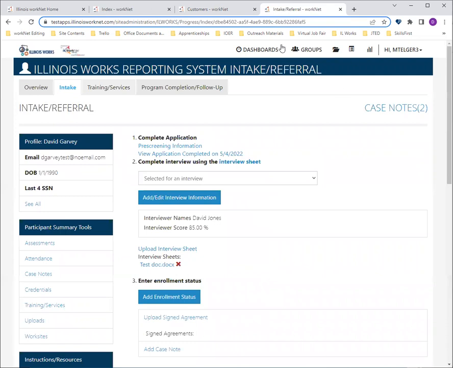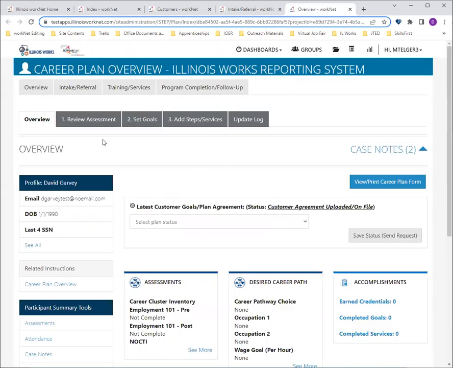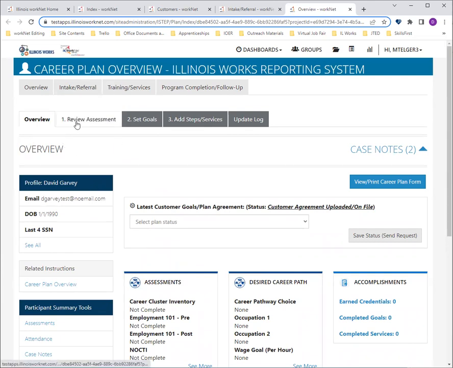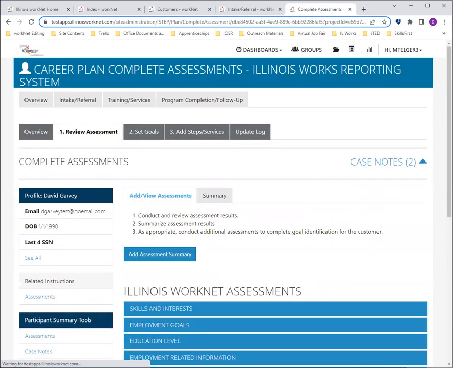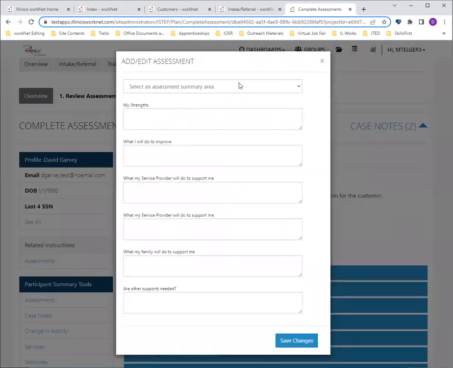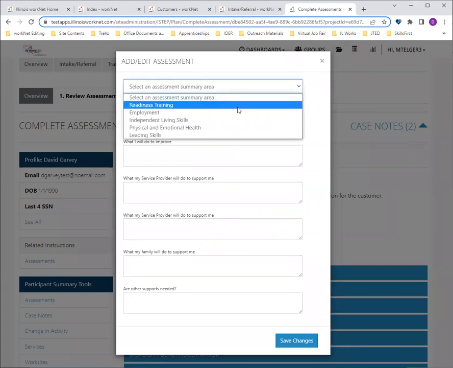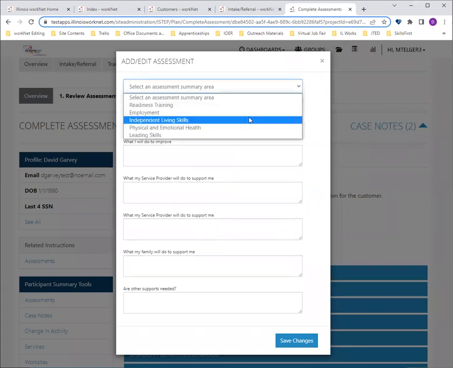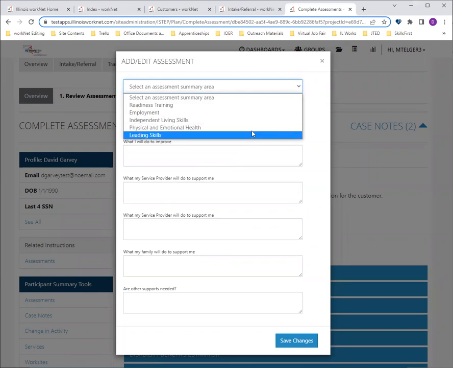Okay, so if we go back, I hit the back button there. And so that's the overview page for training and services. So let's click on this next tab here for review assessment. Here we can see the assessments for this customer. We can add an assessment survey or summary, I should say. And we can select an assessment area. We can choose from readiness training, employment, independent living skills, physical and emotional health, and leading skills.